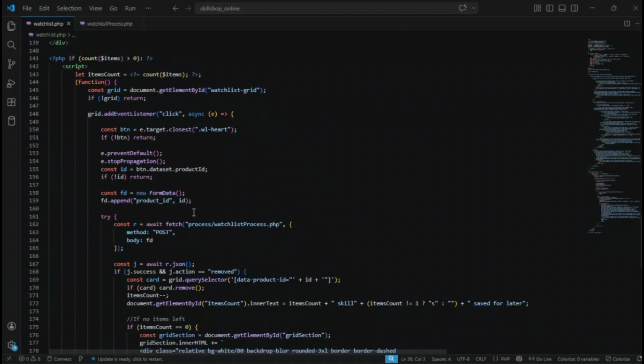So we will read the product ID from the button's data-product-id attribute. If somehow it's missing, then we will exit from here. So this is another defensive check. After that, we will send the request. So here we will create a form data object and append the product ID to it. Then we will send it to the watchlist process.php file using the fetch API with a post method. So here we will await the response and parse it as JSON.